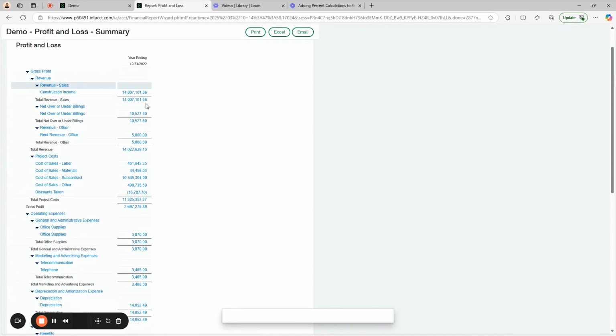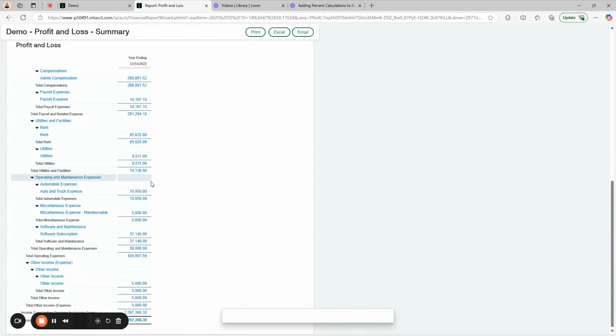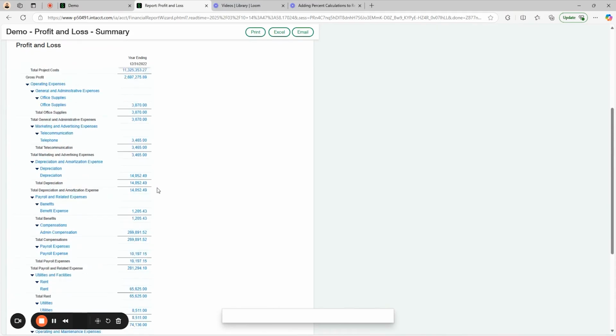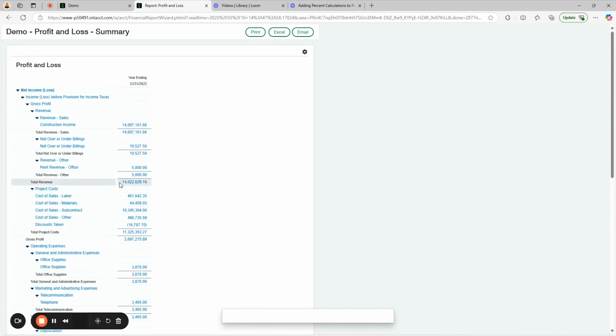This is a great report, but right now I can't see the ratio of anything. Say I wanted to see what percent of revenue gross profit is. In order to do that, we can add a new calculation column.